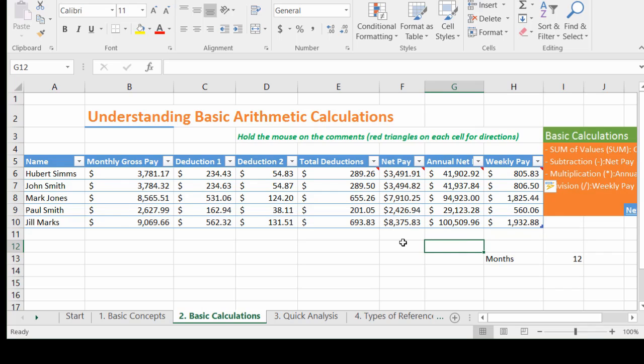So that's it as far as understanding the basic functions in Excel, arithmetic functions: adding, subtracting, dividing, and multiplying. Again, it's a very powerful feature and one of the fundamental concepts that you'll need in order to successfully use Excel in business or career or whatever you're doing.